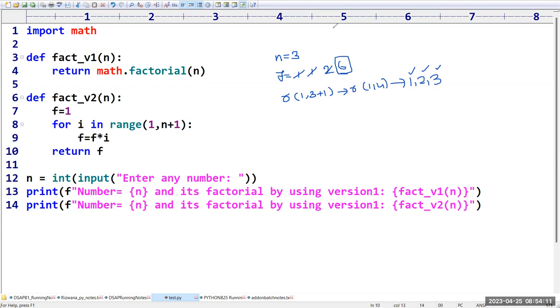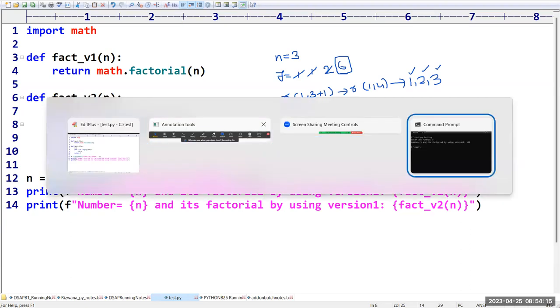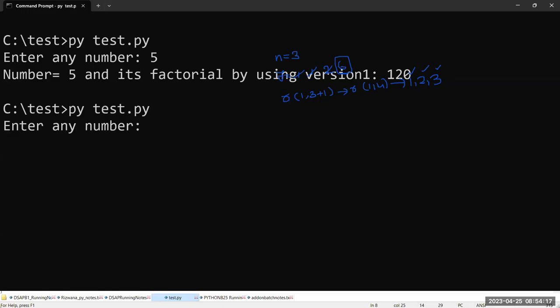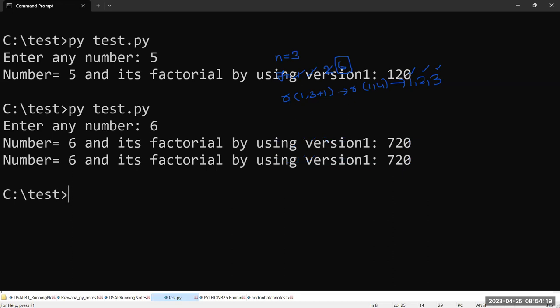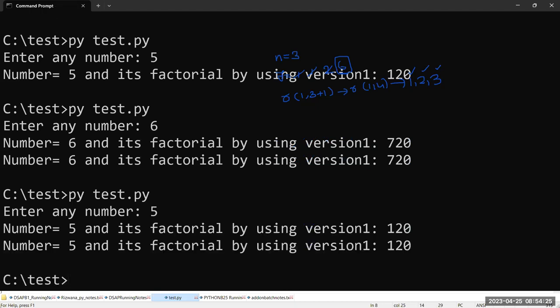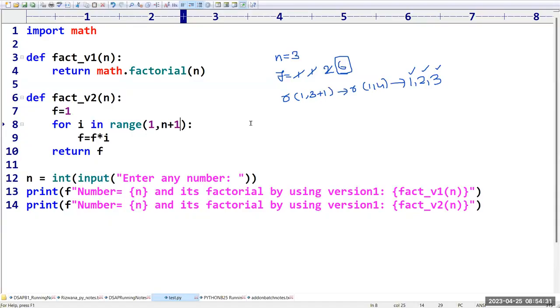Sir, can you please confirm? Well, one second. I will execute this code so that you can check whether it is working properly or not. You can see the number is equal to 6 and its factorial is 720. If I give 5, the number is equal to 5 and its factorial is 120. Can you please confirm, are these two versions of this program clear for you people?